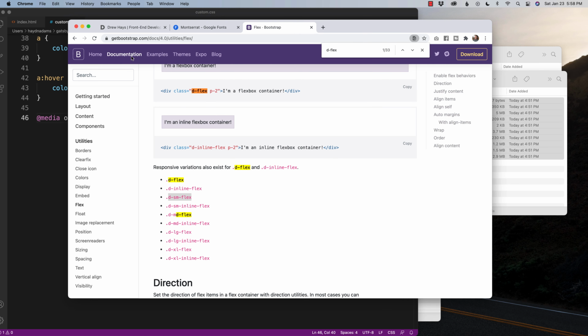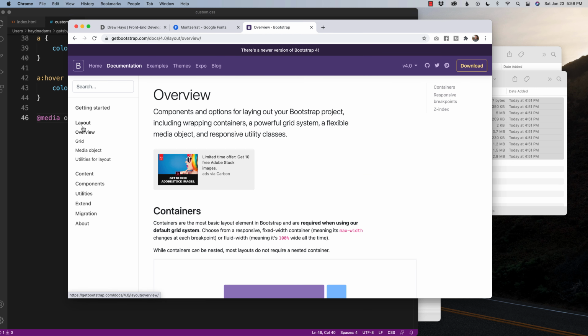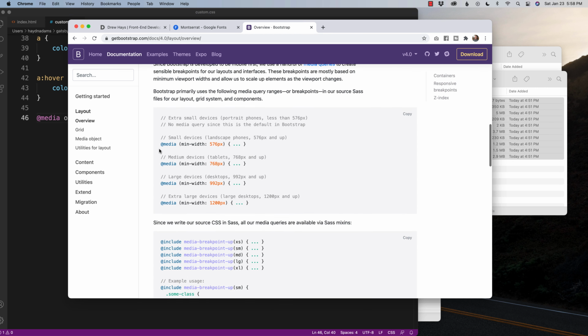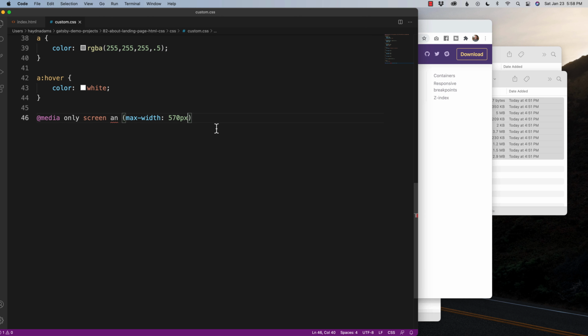I'm going to check my Bootstrap, head over to my layout. And I'm double checking to make sure the breakpoint is 576. So let me just change that from 570 to 576, which means this is only going to operate below a max width of 576. So I'm going to say the masthead is going to have an overflow of scroll.